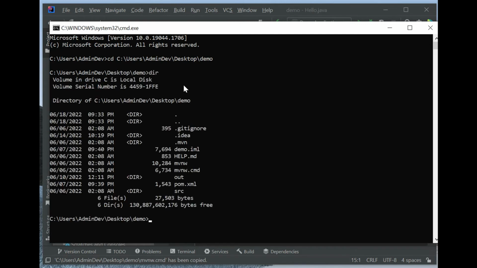Then let's see, the file is here. We'll copy this one, the Maven wrapper, and paste, and then we can just use this. In Windows, the MVNW is really using the mvnw.cmd, the command file, so we can use this.